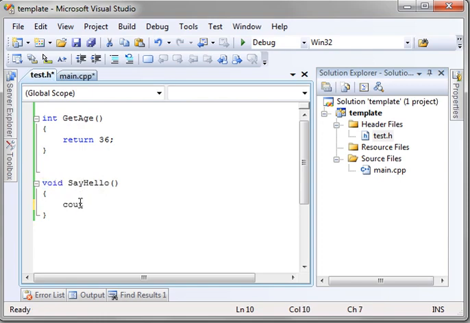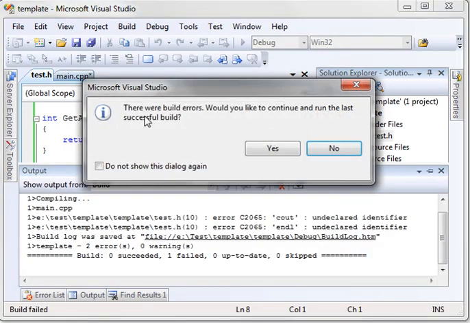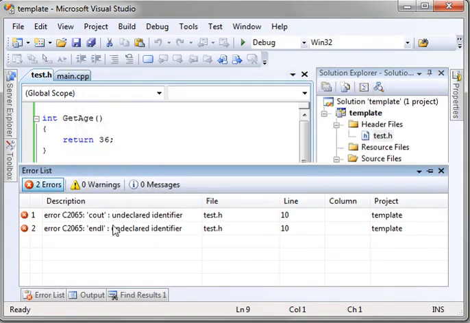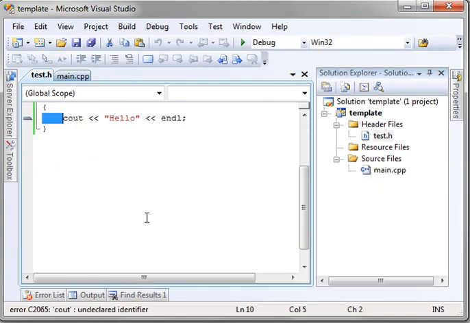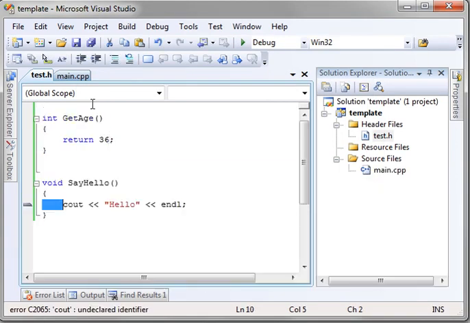I'll say cout hello. Now, can you spot the error in this program yet? I'm going to go ahead and run it just so you can see what happens. But this is another common mistake when you start working with header files. There were build errors. Would you like to continue? No. Undeclared identifier. Now, we've run into the undeclared identifier before. It means we simply haven't declared, and the compiler has no idea what cout is.